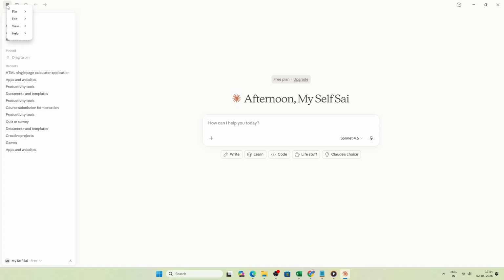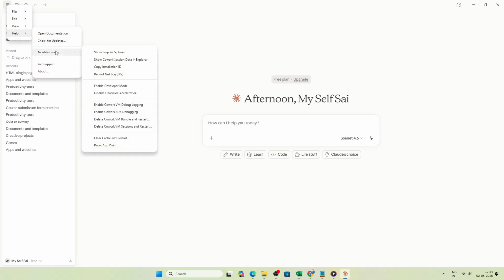From there, find and select Help. This section is designed for support and fixes, so it's the right place to be when you are troubleshooting. Inside Help, click Troubleshooting. This will take you to the tools you need to get the app back on track.